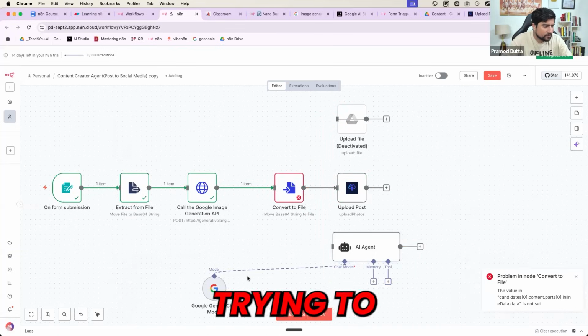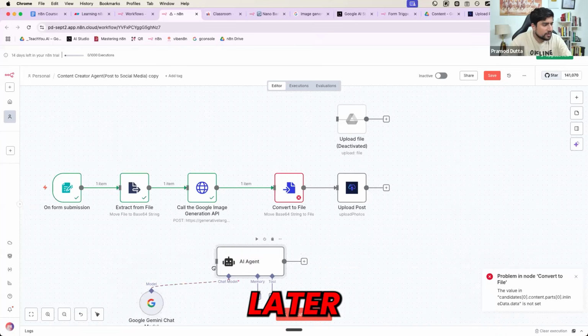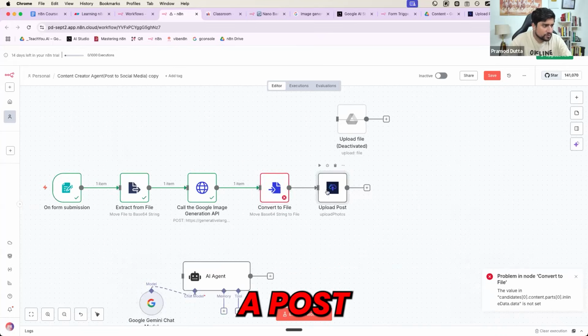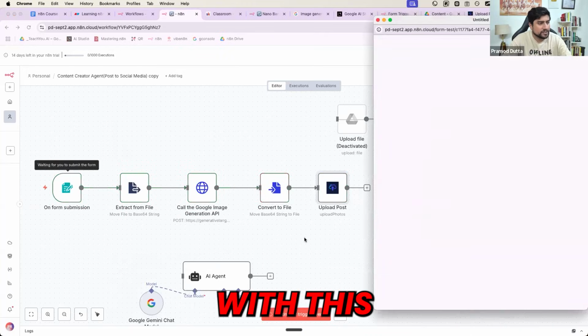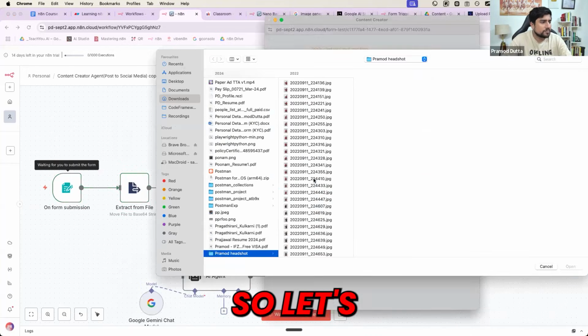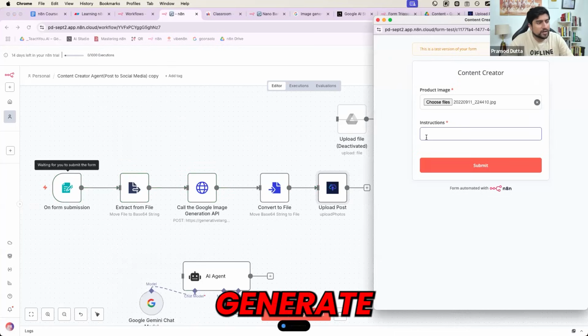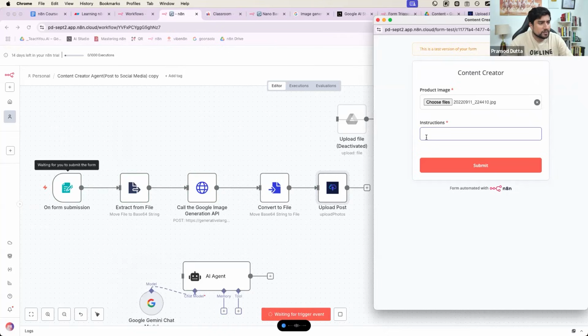That directly we are trying to do. The agent, we will use it later. But I'm just checking if directly uploading a post is working or not. Fine. Everyone fine with this? Okay. So let's upload the image. Generate a YouTube poster for the topic N10 agents for social media.